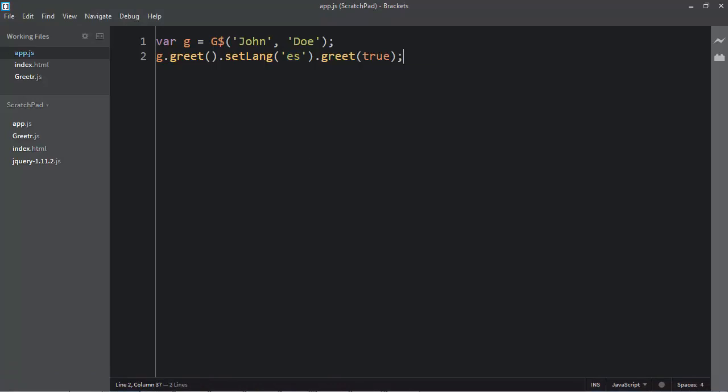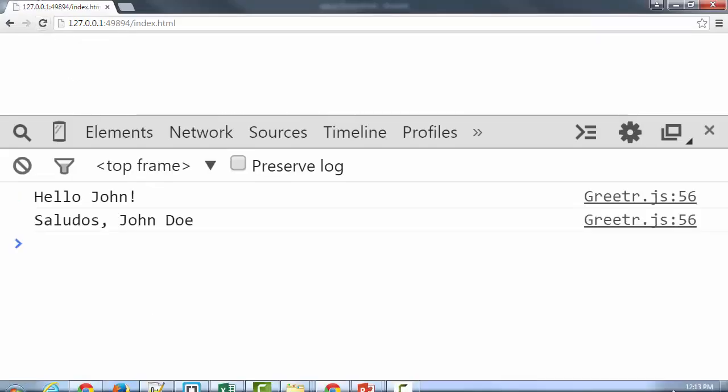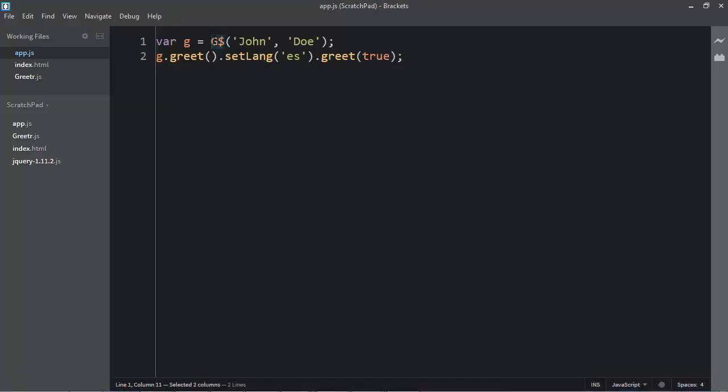So I have chainable methods and an object that I created without having to call the new operator using the jQuery syntax. Take a look at this code. Try it for yourself. Try doing some things. Let's move on.